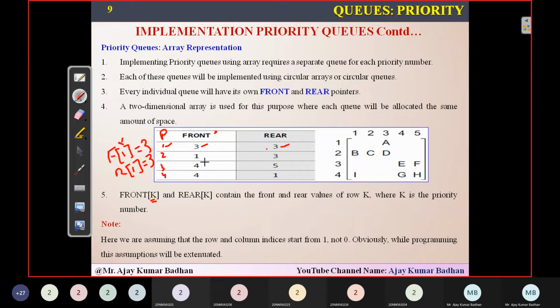Same way if you write it as something like front of 2 equal to 1, but what does that mean? The second priority, the front is pointing at number 1. Front of 2, sorry, rear of 2 is equal to 3, means the second priority queue, the rear is pointing at the position 3. This is the way how you people have to remember.